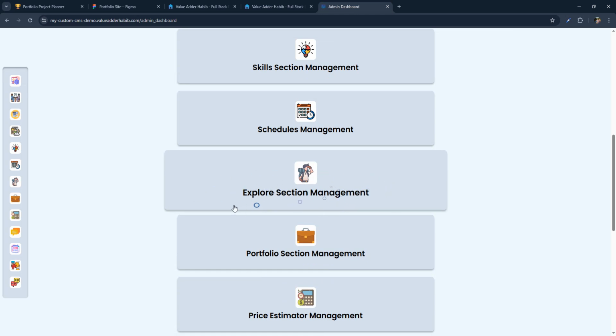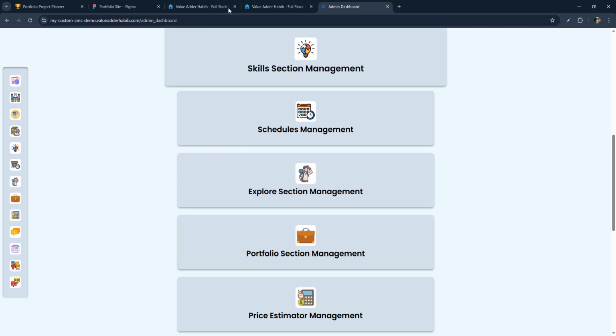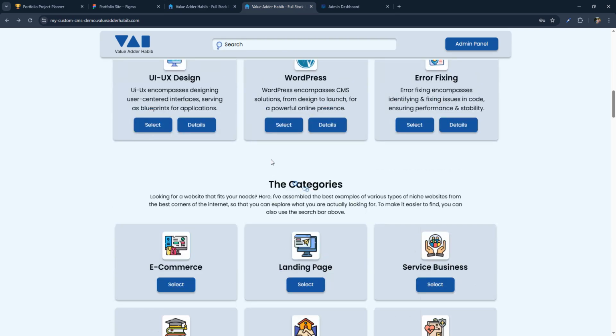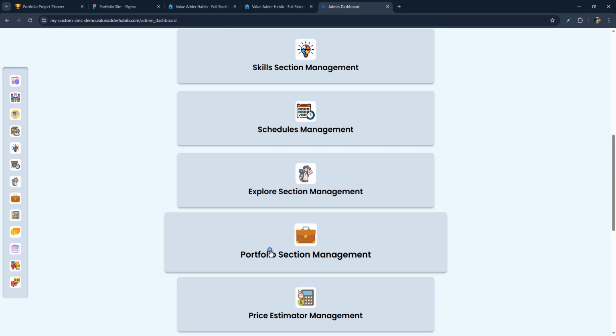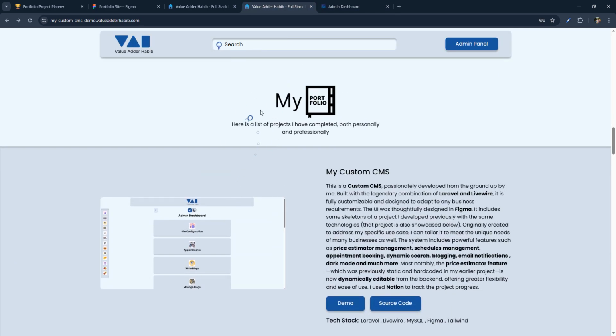The option, I have named this explore section management because it sounded cool, because I have configured this functionality to make the client be able to explore what they're actually looking for, so that's why I have named this feature explore section management. But on the front end I have named this the categories, because this sounds more user friendly as a client. So that's that. The portfolio section management is responsible for managing the contents under this section, my portfolio.